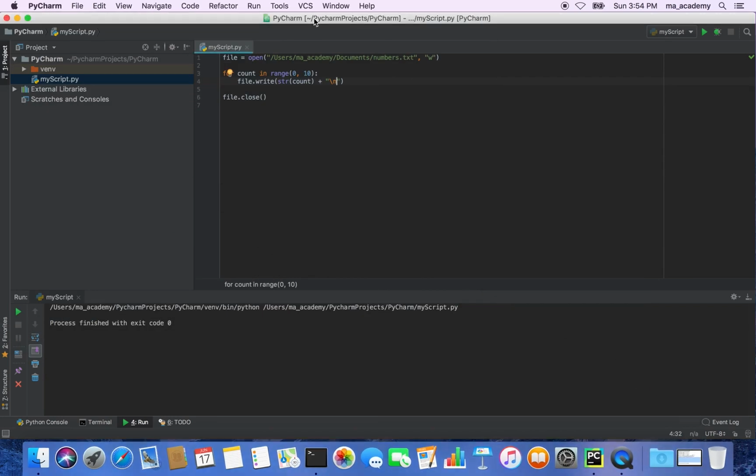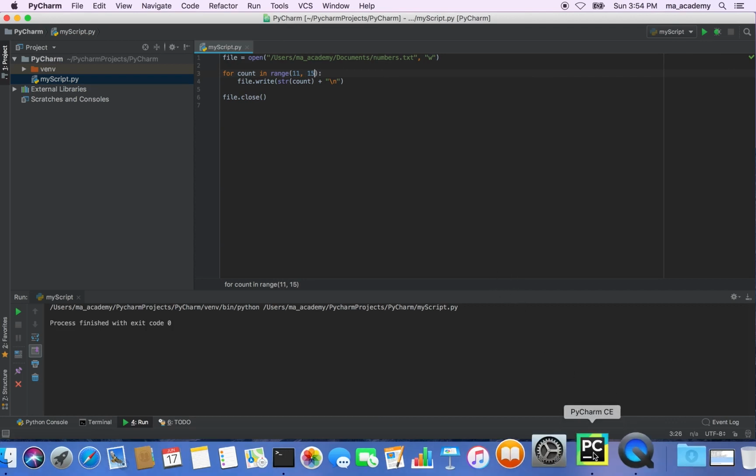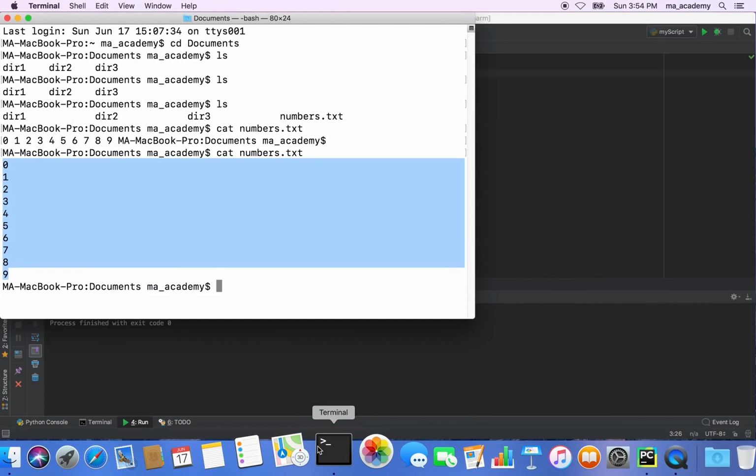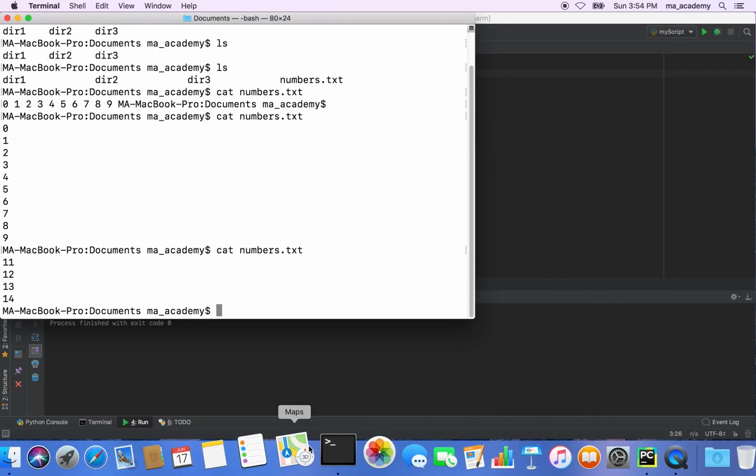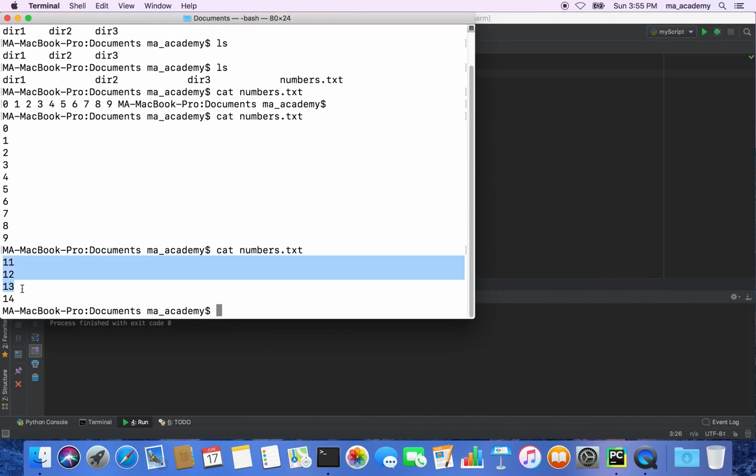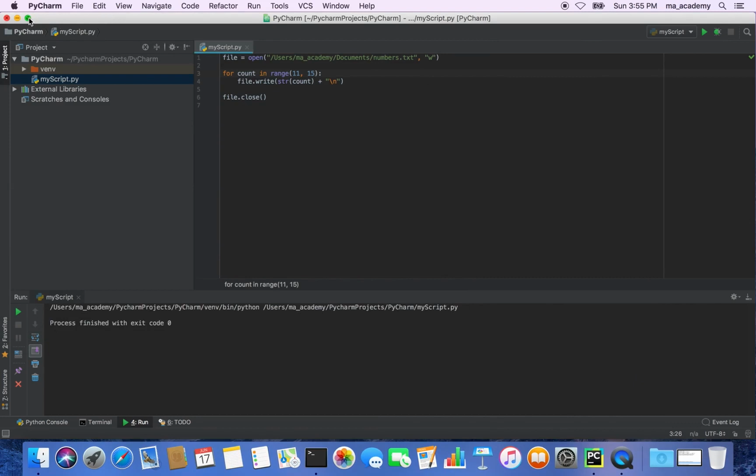In the next few tutorials I will show how to read from a file or how to append. Let's say this time you want to add numbers from 11 to 15 to the end of the file. You cannot do that with this. If you run this again and check the file, you can see that it's from 11 to 14. It overwrites the file. I will demonstrate that functionality in the next tutorial.